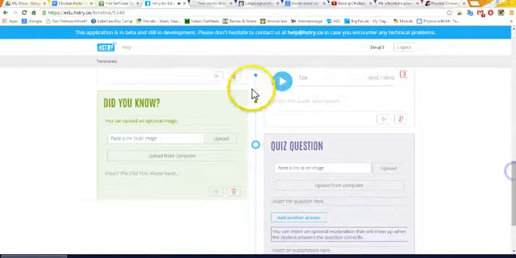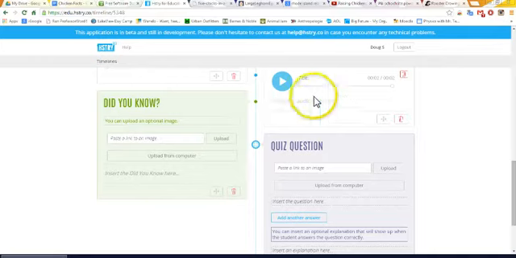Pretty cool. And then I want to put a description in here. You may think that cartoon roosters sound like this, but this is a real rooster, whatever.